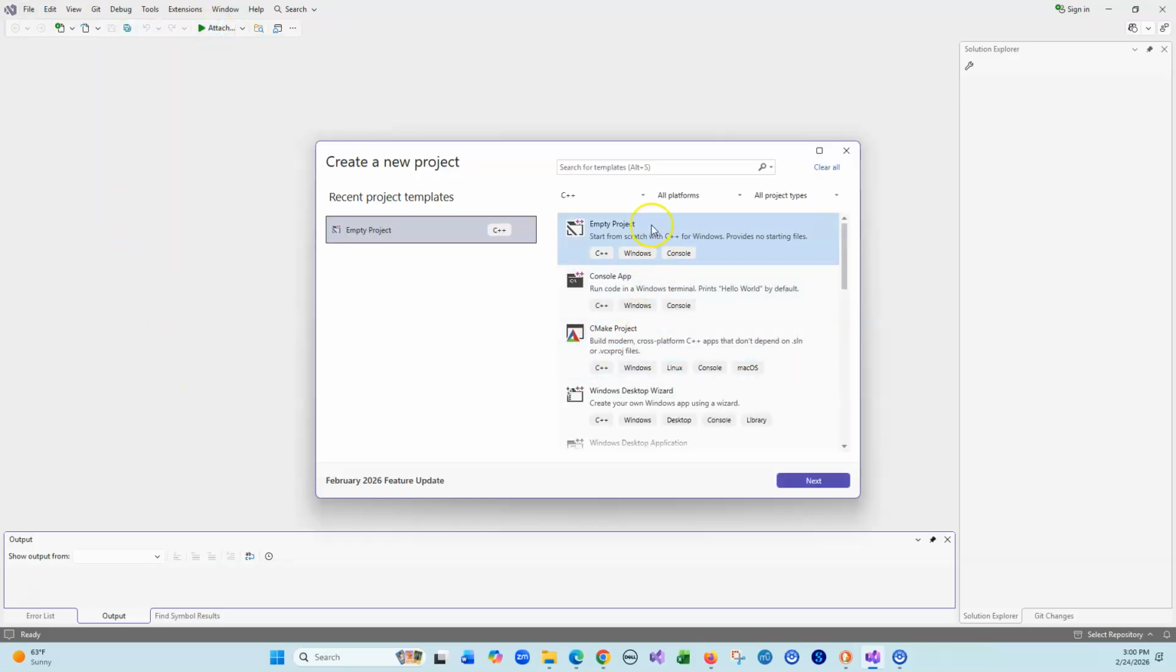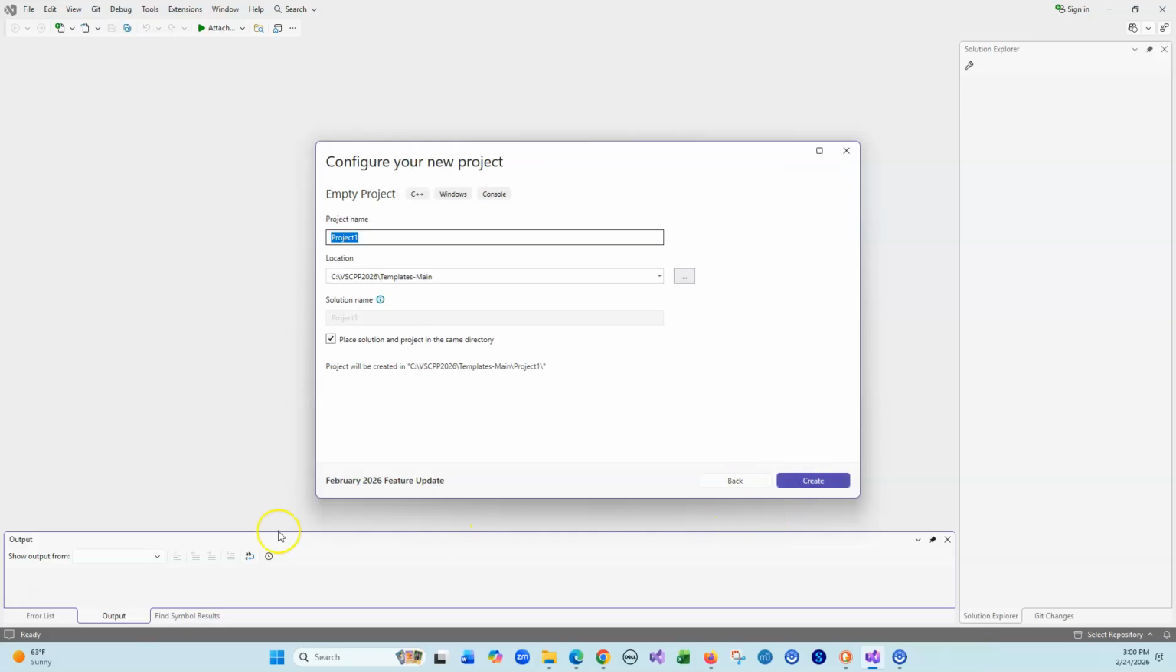And you want to make sure you're choosing empty project. You can choose console, but empty project is the very best thing to do. So let's click on empty project, click on next. Now this is also important, not required, but it's important. It makes it easier for you to find your CPP files. Click on place solution and project in the same directory.